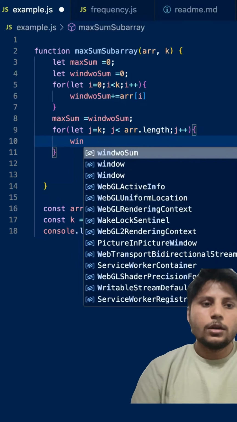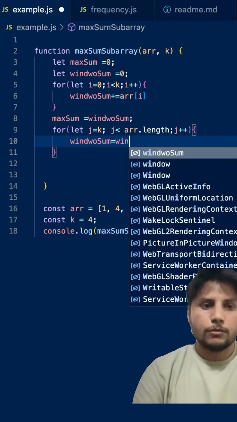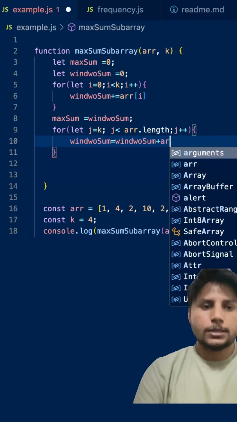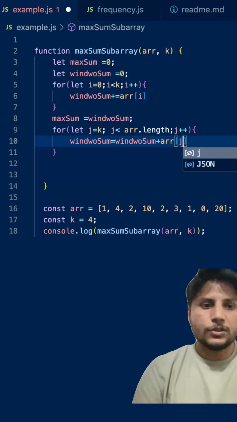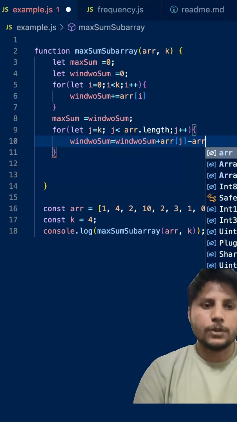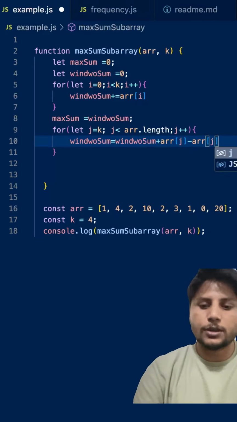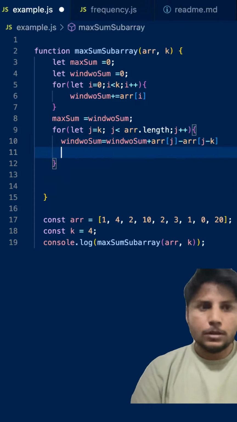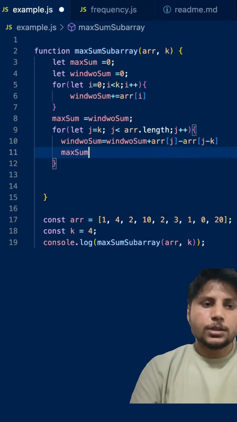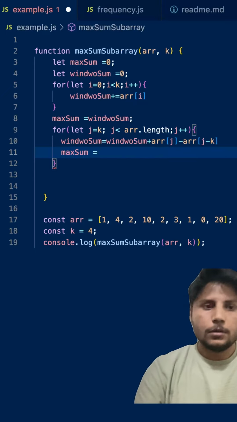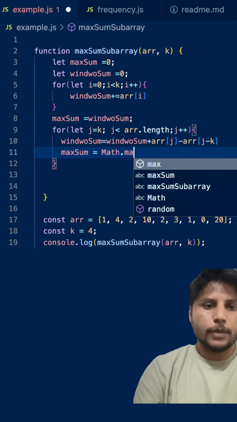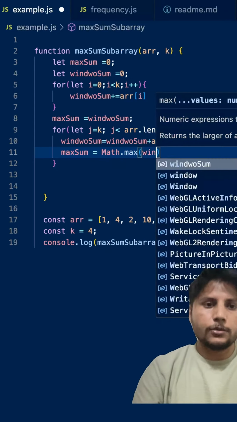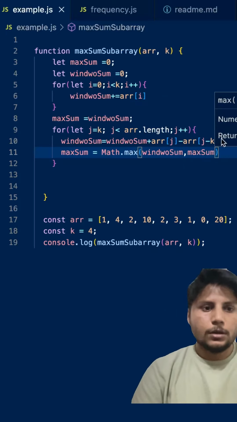Let's calculate the new window sum. Adding the next element j and subtracting the first one from the window sum. That is going to be j minus k. Now max sum is going to be one of the, let's say Math dot max, one of the window sum or the max sum. Just return the max sum.